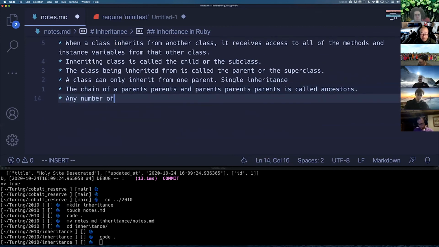Any number of classes can inherit from a single superclass. What this means is that although we can only inherit one going up, we can do the opposite of inherit multiple times going down. For example, we could have a beagle class that inherits from dog. We can also have a golden retriever class that inherits from dog. We can have as many children as we want, but only one parent. Cool.